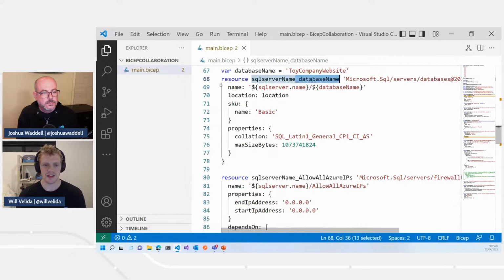Cool. And then the SKU name is also hard-coded here. We're just defining basic, where perhaps we could stick that into a variable and explicitly say, hey, this is the SQL Server SKU name, rather than putting basic there. We could even have that as a parameter if we're deploying a SQL Server across different environments.